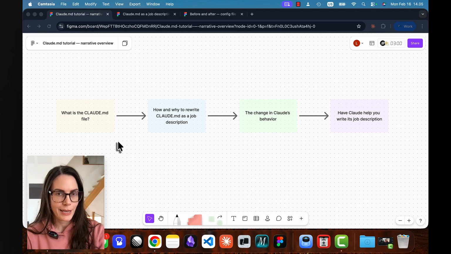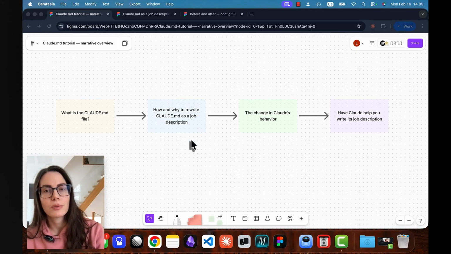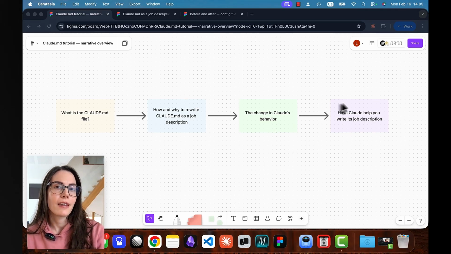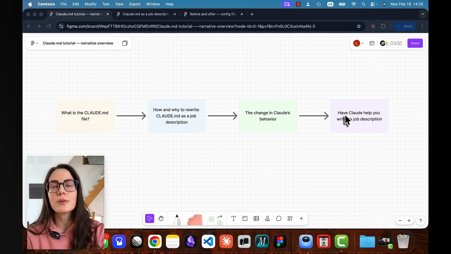But the mechanism behind it, this idea that it's a file that Claude reads every single time you start a conversation with it, that's useful as long as you frame it in the right way. All right, what we're going to chat about in this video is first, what is a Claude.md file? And then how and why to rewrite it as a job description, how this ends up changing Claude's behavior, and then you'll be ready to have Claude help you write its own job description.